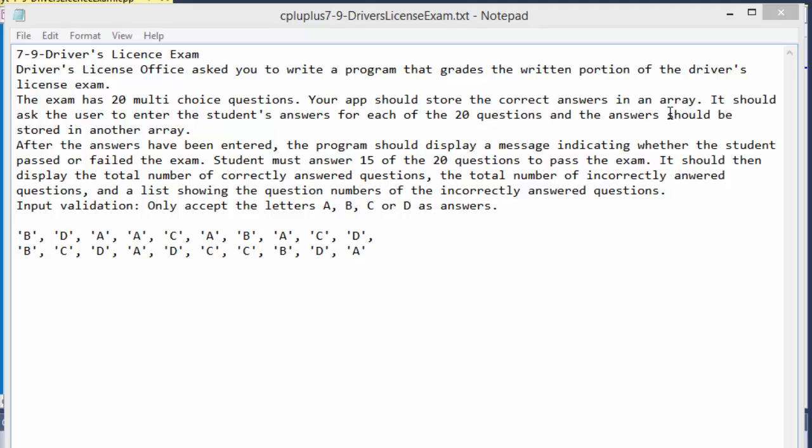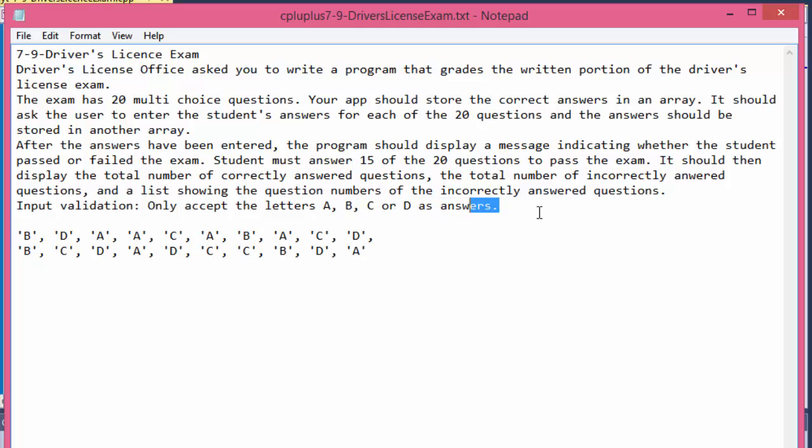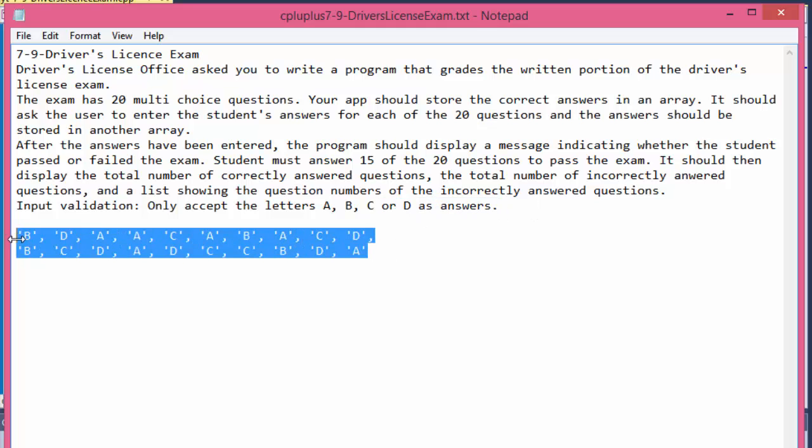And at the end, it should also display the total number of correctly answered questions, the total number of incorrectly answered questions, and a list showing the question numbers of the incorrectly answered questions. So we will have to kind of keep track of all that information. And we will validate the input that only A, B, C, or D is acceptable as the answer by the user. These are the correct answers.